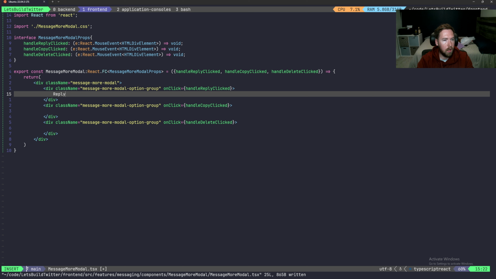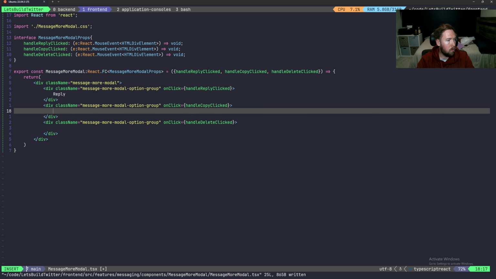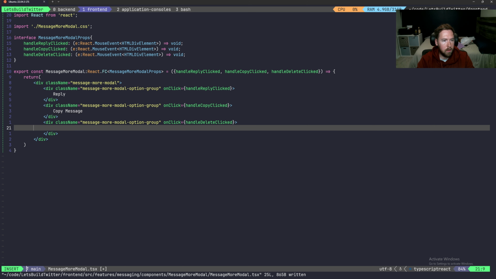So here we'll have a reply SVG. Here we'll have our copy message SVG, and then here we'll have delete message, and this actually says delete for you. So now we need to go back onto Twitter and basically yoink all of these SVGs, which isn't very fun, but it is what it is. So let's hop back onto Twitter. I'll show you guys where to get these. We'll bring them in, get them put in here, and make sure everything looks good. So I'll see you guys on Twitter once again.